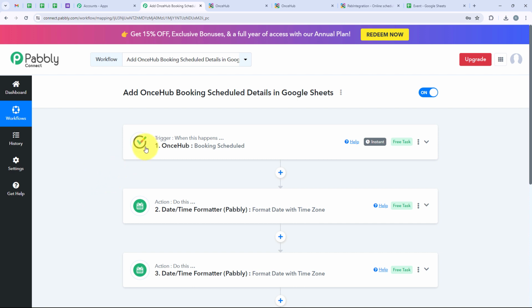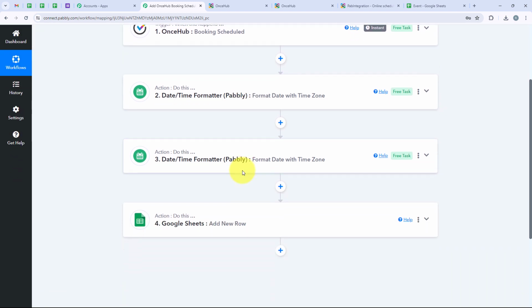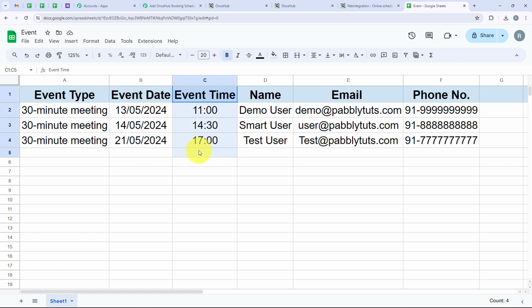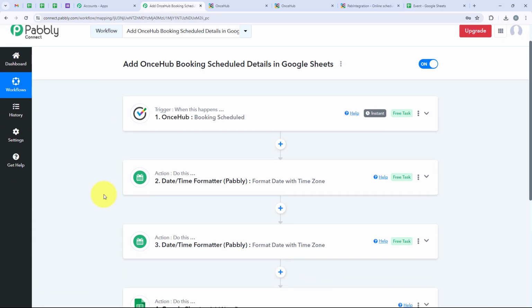I'll just summarize the workflow for you once. For a trigger application, I selected OnceHub, and for the trigger event, I selected booking scheduled, because I wanted my workflow to be triggered automatically as soon as a new booking is scheduled in my OnceHub account. Then for the action step, we selected Google Sheets, and for the action event, we selected add new row, because I wanted the details of that booking to be added to my Google Sheets automatically. But we added two more action steps, which is date time formatter, because we wanted the event date and event time in our desired format. And yes, we were successful with our workflow.